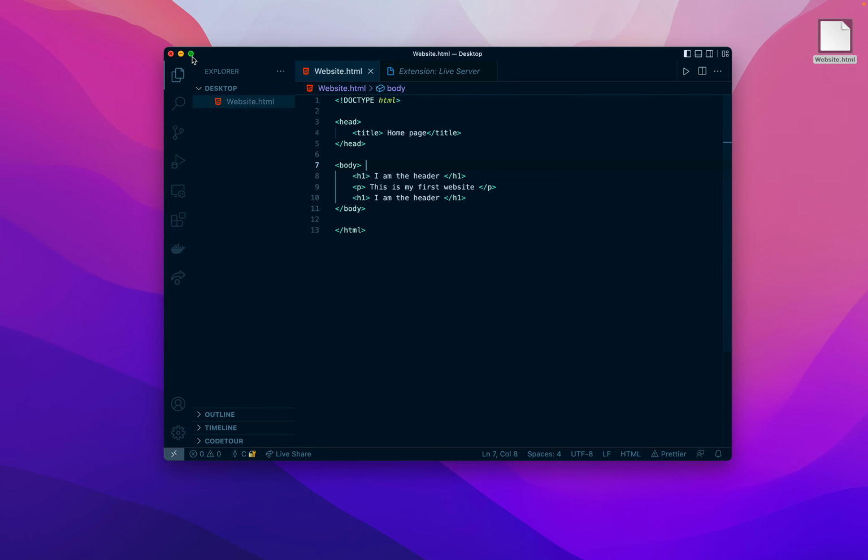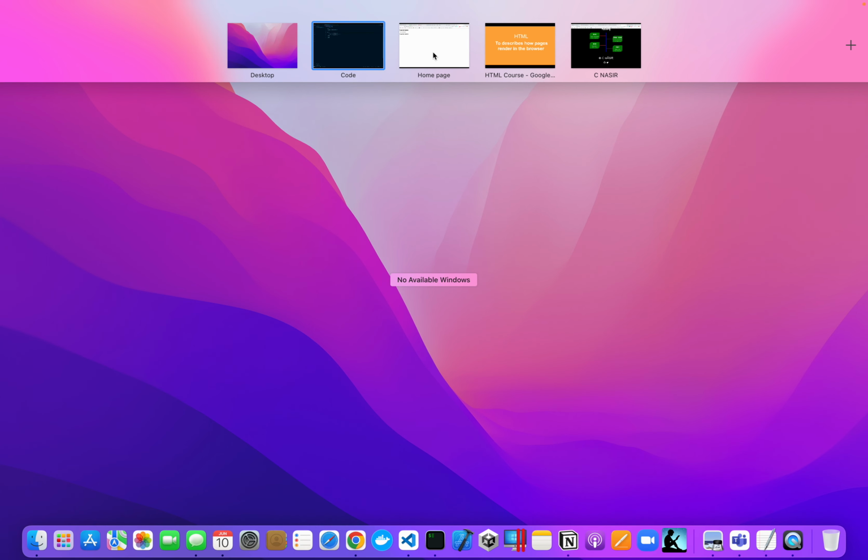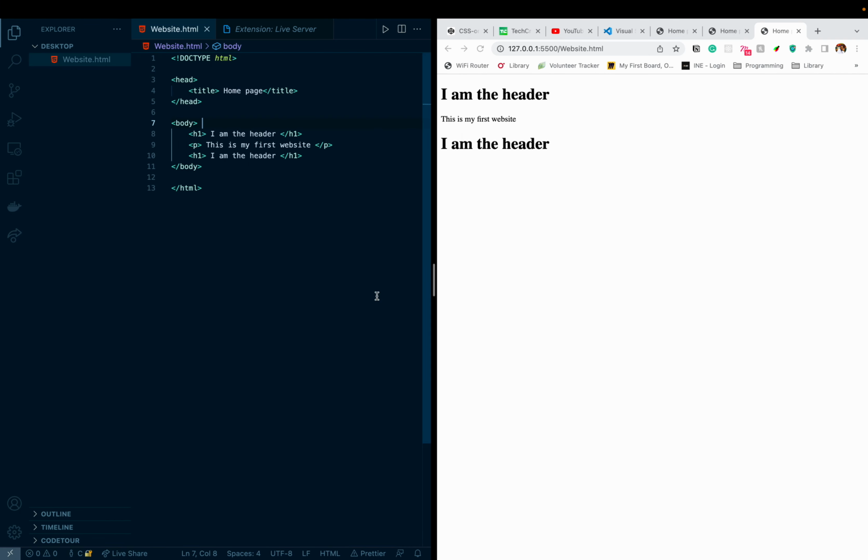Now I'm gonna make that bigger. Boom. Now when I make a change, let's say I add another paragraph right here, and let's just call this "This is another text," and I save that. As soon as I saved it, it automatically shows here, so we don't have to double click it.